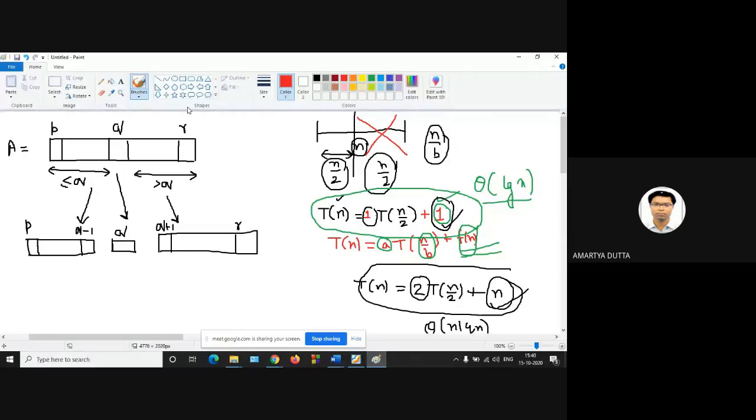So we have to recursively solve the subproblem. So you have to place this pivot point. Just 1 second. Hold on 1 second.